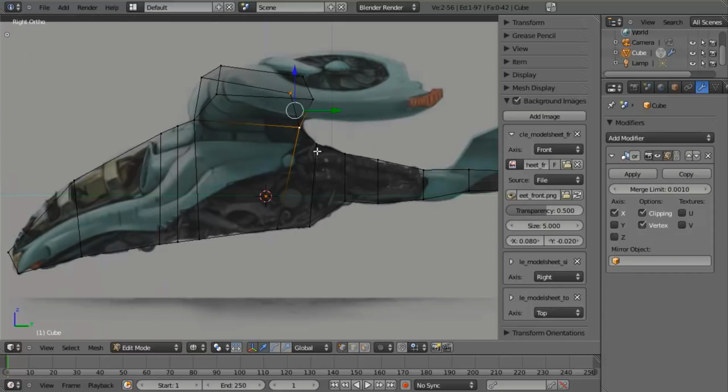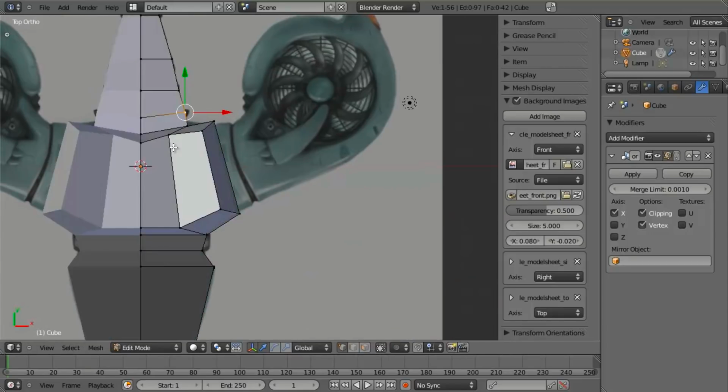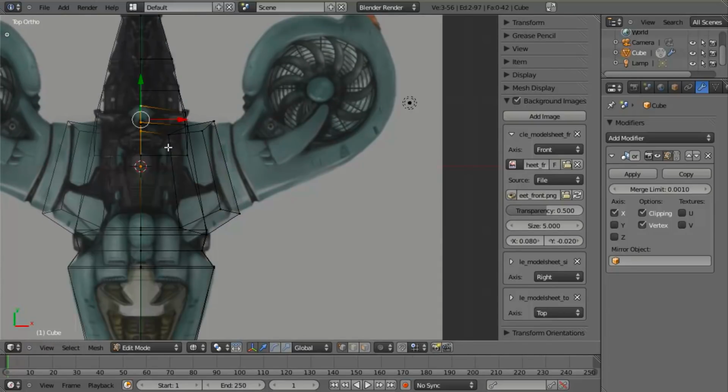We can see that this actually needs to come back quite a ways. And so let's go in here from the side view, and let's just pull these back a bit more. We'll pull that back a bit more as well. That'll be fairly close. We don't want to go too far back.